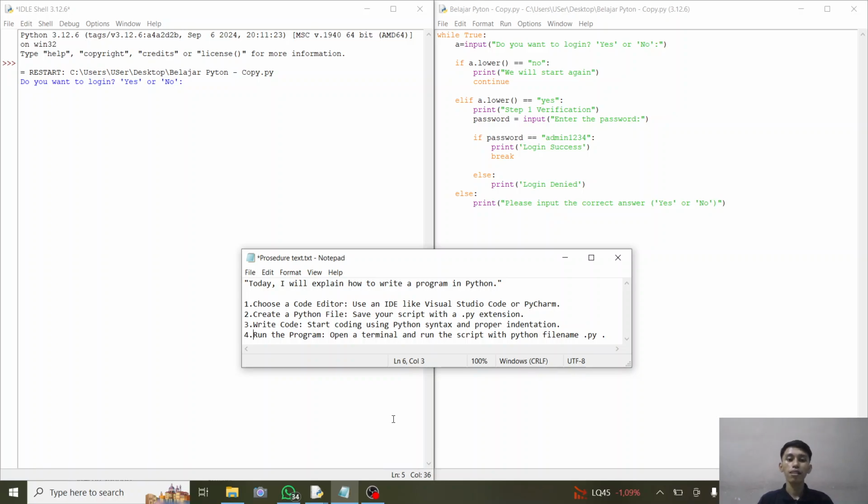The third, write code. Start coding using Python syntax and proper indentation. The last one, run the program. Open a terminal and run the script with python and the file name .py.